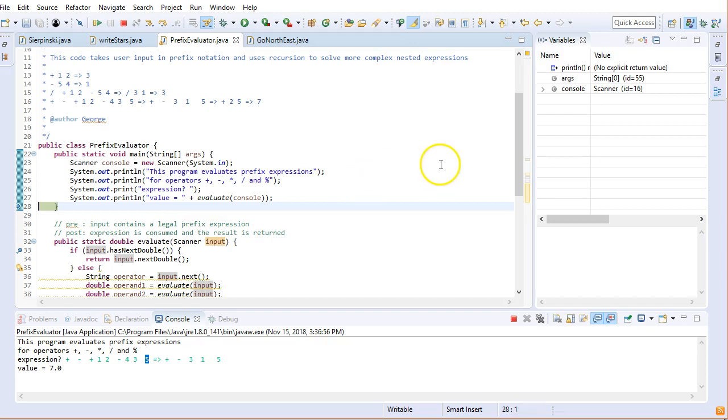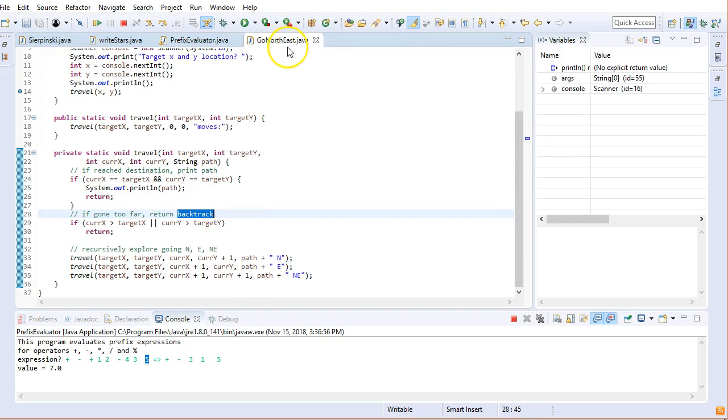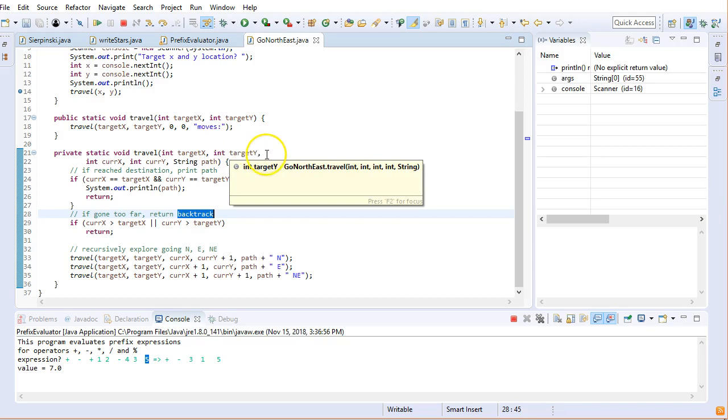Okay, so let's talk about what we covered in this video. We covered 2 major topics. One is recursive backtracking, like the go northeast problem. Recursive backtracking, unlike simple recursion, is typically more complex, and because it's more complex, you're going to need a helper function so that you can track not only where you are, but where you're heading to. You have to be able to stop yourself from going too far. You have to be able to stop yourself when you get to the right place, and then you have to recursively explore a number of options.